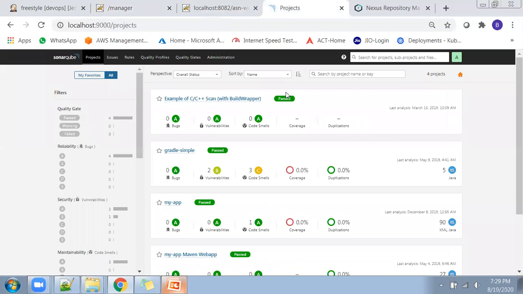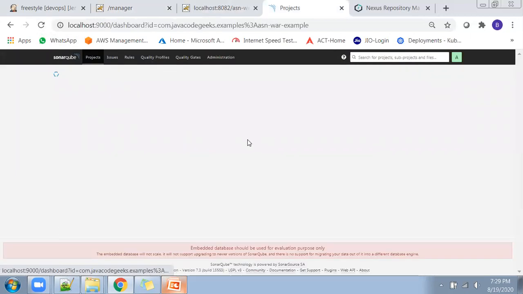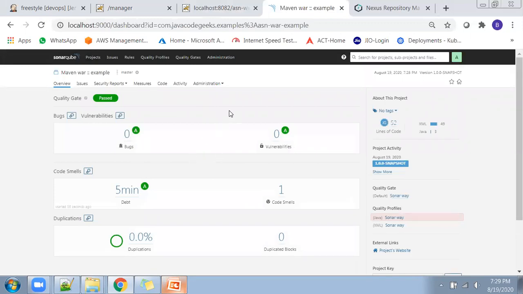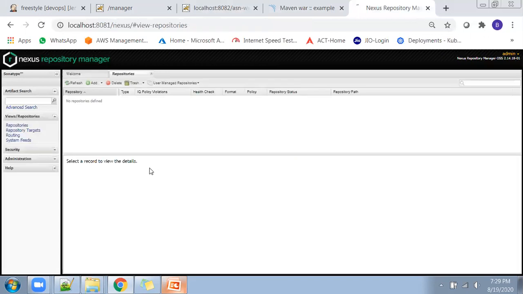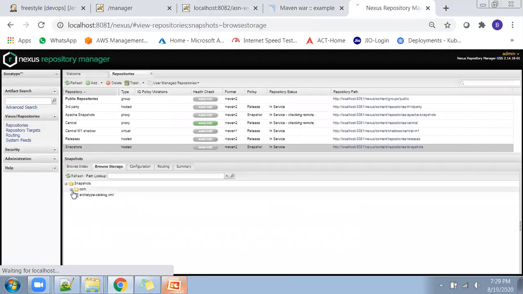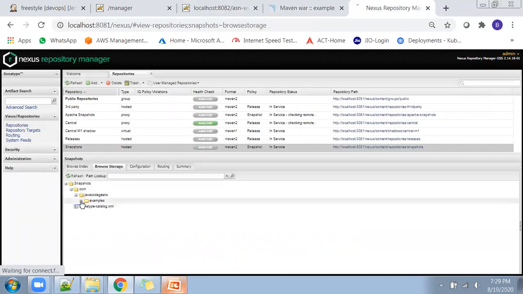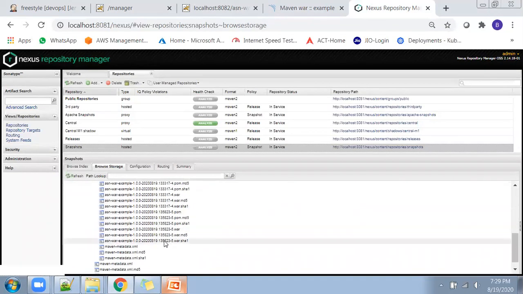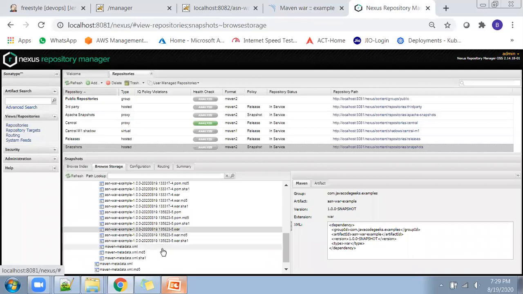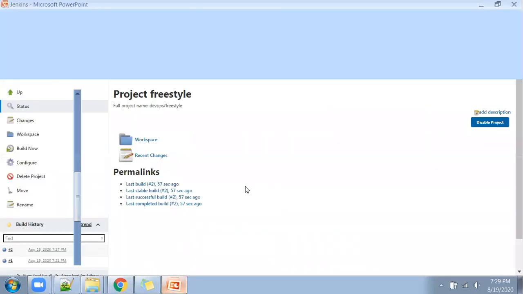And let's go to the another one and refresh the SonarQube page. I can see Maven war example scan report is already published here. That's good. And let's go to the Nexus repository and refresh and go to the snapshot. I can see one more war file is already uploaded for the example. In this section, because of multiple timestamps, this is the one I think the latest uploaded one. Nexus is uploaded. So let's see if we cover all of the shell.